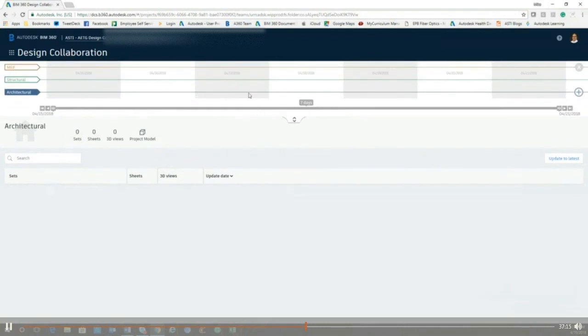But I want to introduce you to these swim lanes that are up here at the top. So we've got one for each team. We've got an MEP, structural, and architectural. And right now we're looking at the architectural. But there's nothing on these swim lanes. So we need to create what's called a package that will consist of the set that's been included in the Revit model and also the 3D project model, so that we can share this to the other members in there.